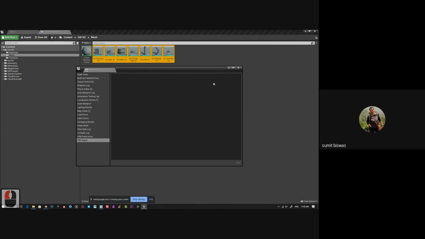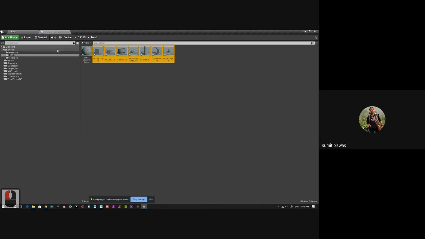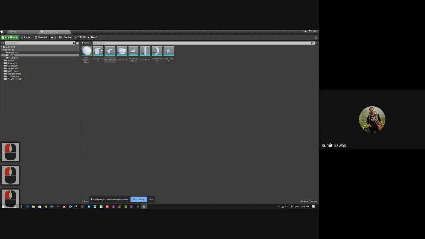Everything is imported. You can see there's no error. Everything right now is using only one material, but we have individual assets, so we can create multiple materials very easily and apply them. So now we have all these materials on all these maps.